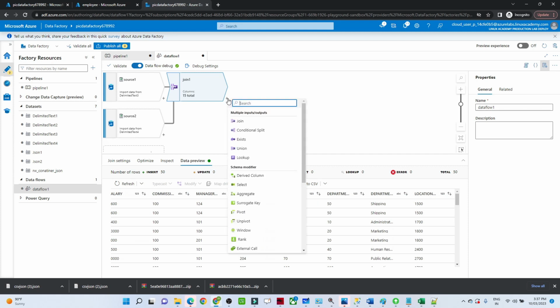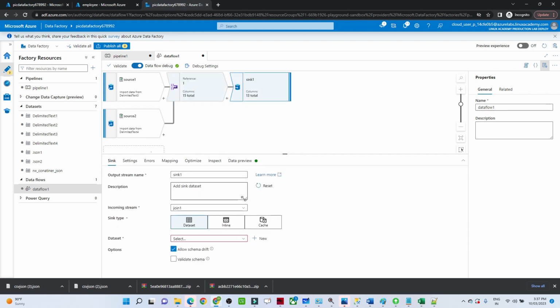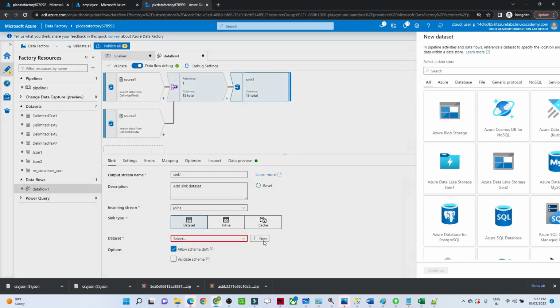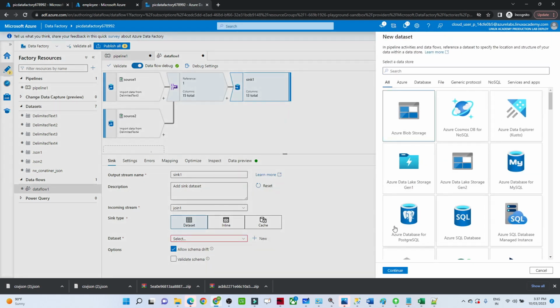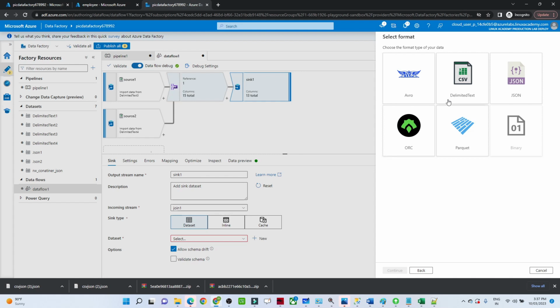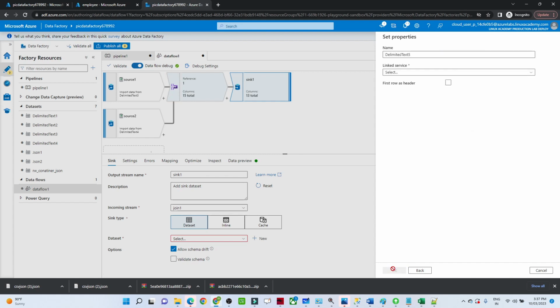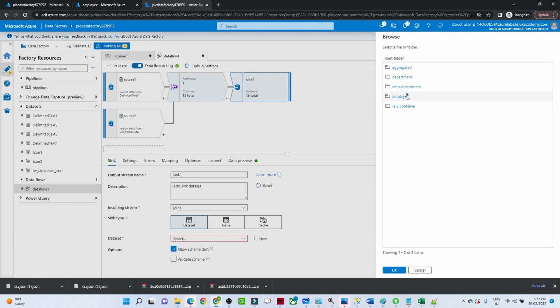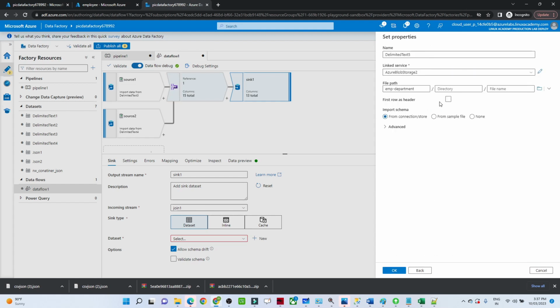And this I want to store, so I will add a sink where I want to store. For that I will create a dataset. I want to store in a CSV format. Use the same linked service, and I want to store into the employee department container, first row as header, and click on OK.